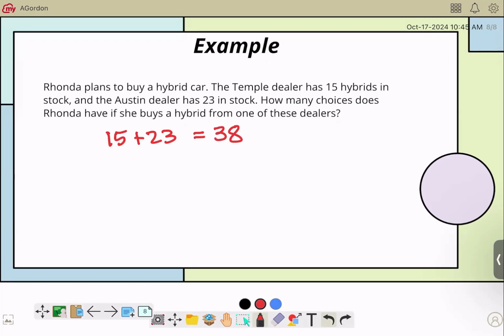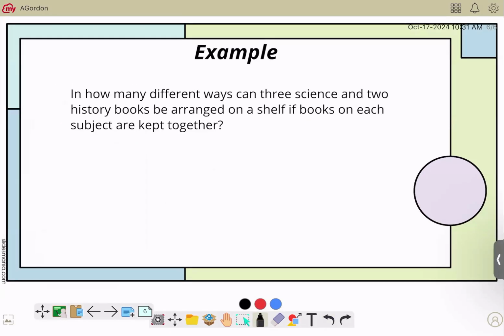In the next example, I'm going to have to do a combination of the multiplication rule and the addition. Next, let's see how many different ways we can arrange 3 science books and 2 history books on a shelf if we want to keep each subject together. Okay, this example has a little bit more going on, a little more particular than the other situations. So we can't just multiply 3 science books times 2 history books because we have a little bit more constraints on how to arrange them.